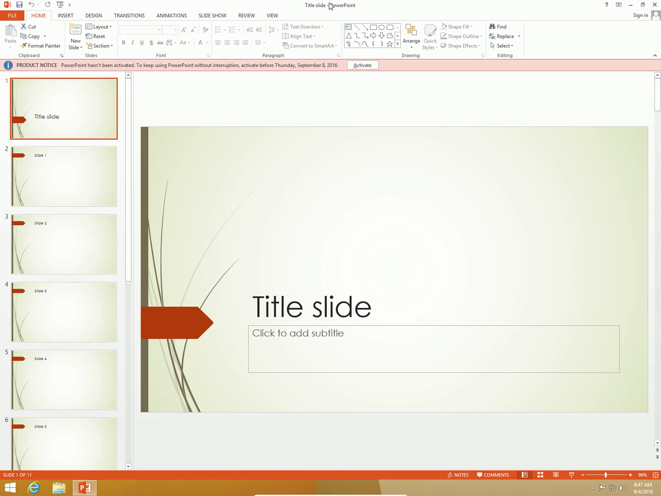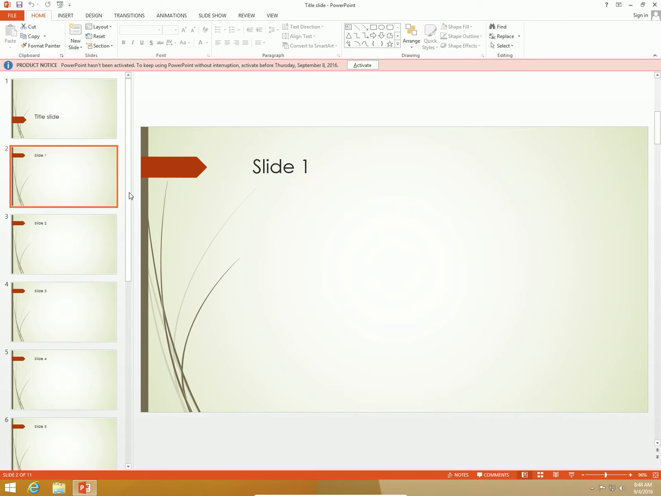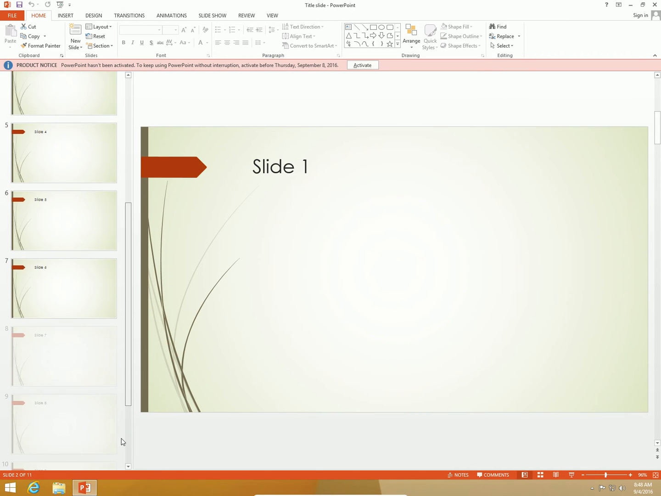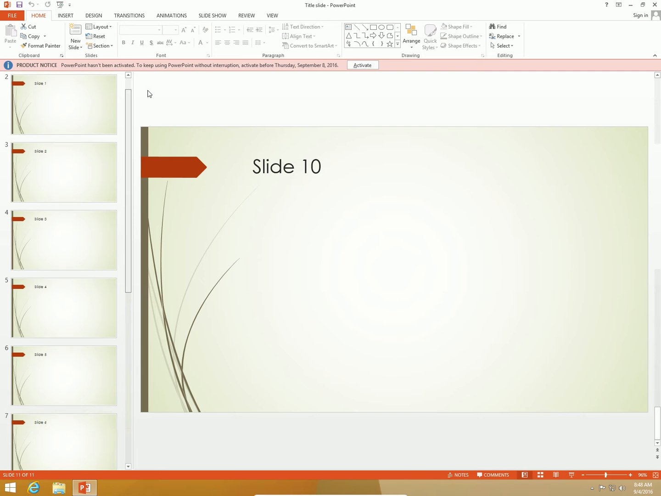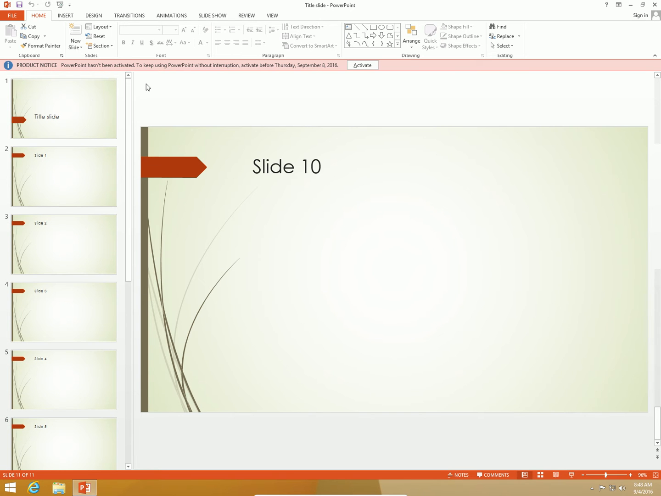What I have here is I've started with just a very basic slideshow. I have a title slide, and I have other slides labeled 1 through 10. And this gives us a total of 11 slides to work with. Again, this isn't the best PowerPoint slideshow in the world, but this will introduce you to the concepts that I'm going to teach you.